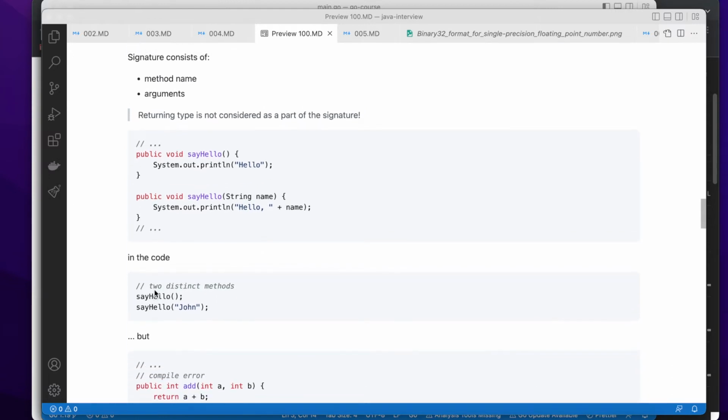And when we try to call one without the arguments, this one will be called, and when we put the string argument, this one will be called. Java will decide at runtime which method it should call based on the argument list, actually based on the signature of the method.